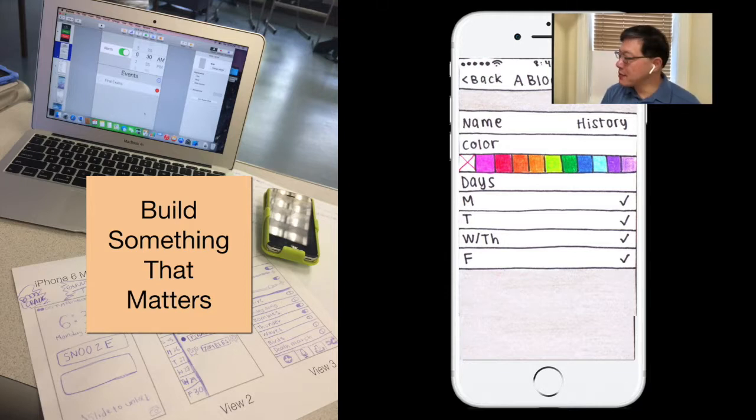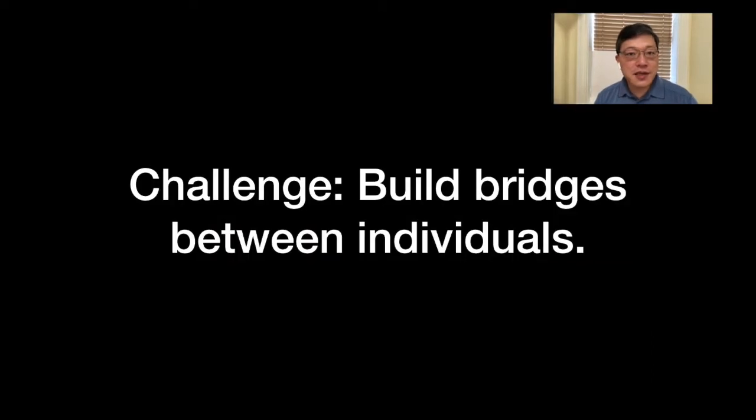So again, talking about some of the code examples. Often, one way to start with project-based learning is to give kids a challenge. Challenge-based learning starts with a challenge. A lot of design thinking starts with a challenge to design for a particular constituency or a particular group of individuals. And so, as an example, one example might be to build bridges between individuals.